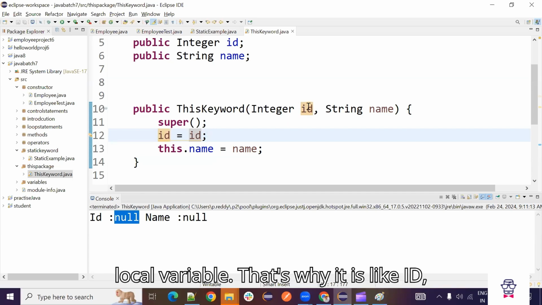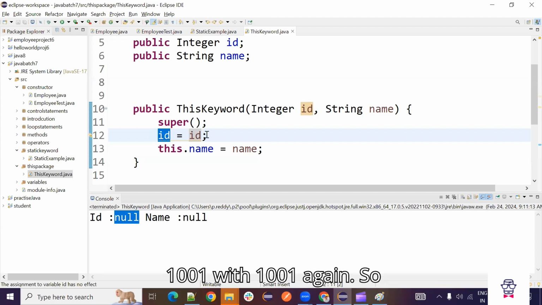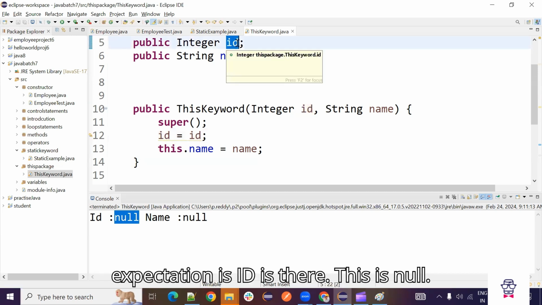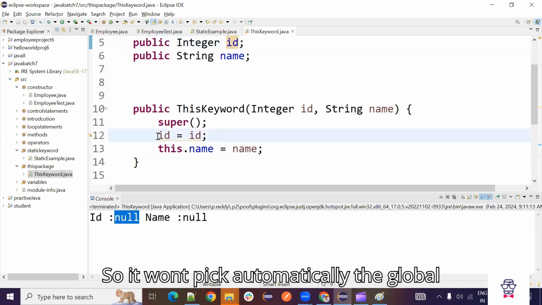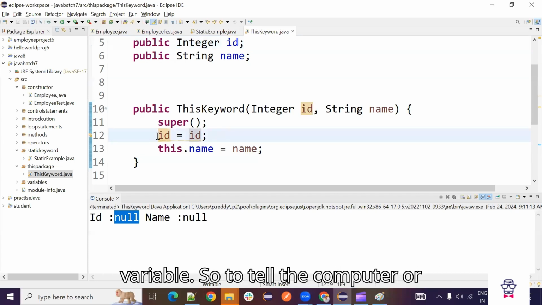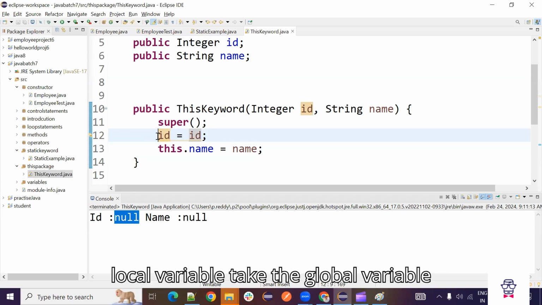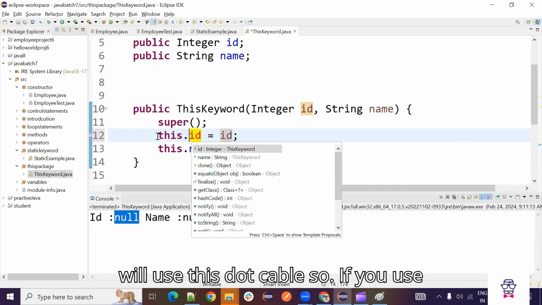That's why ID will have 101, right? We are assigning 1001 to 1001 again. That is not our expectation. Our expectation is that ID is there, this is null, and for this we have to assign 1001. So it won't automatically pick the global variable. To tell the system that instead of picking the local variable, take the global variable and assign it, in that scenario we will use this dot keyword.